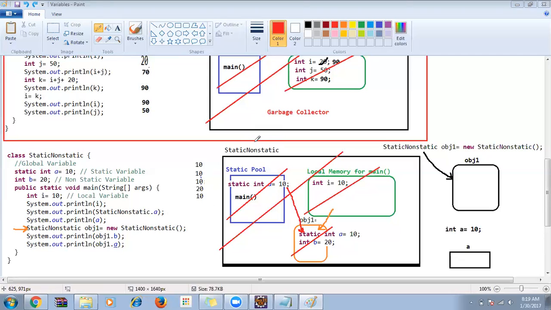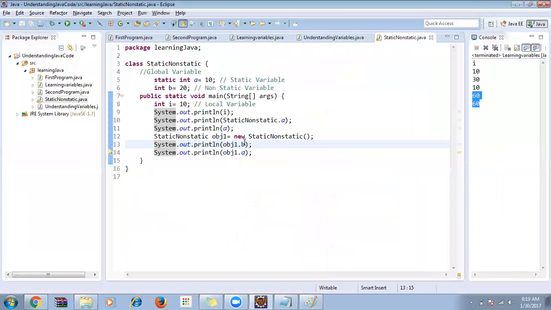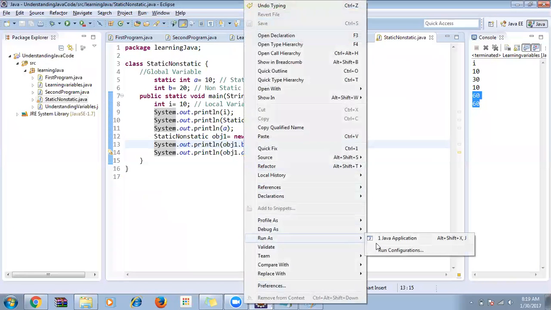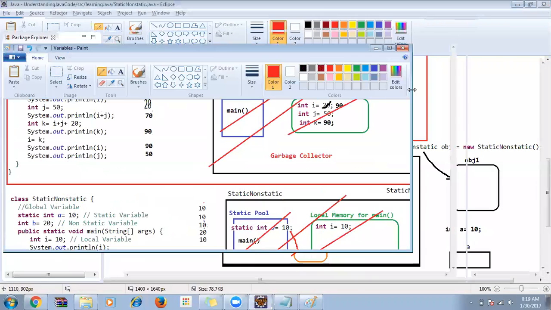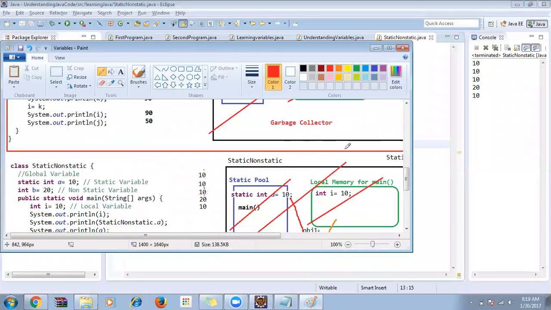Anyone has any questions, guys? Now if we execute the program, run as Java application, we'll compare the output. See, 10, 10, 10, 20, 10. Clear?